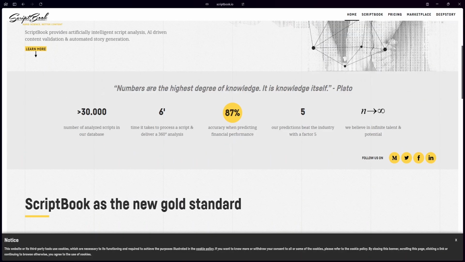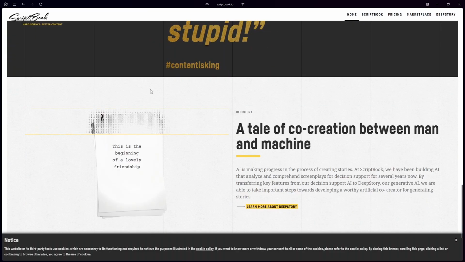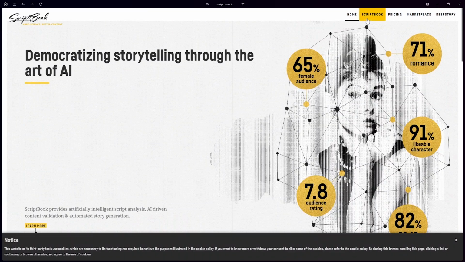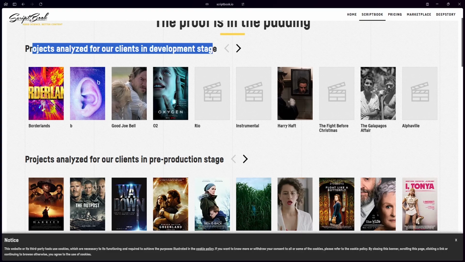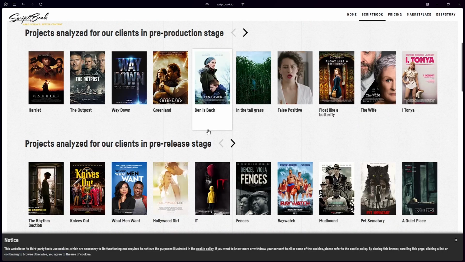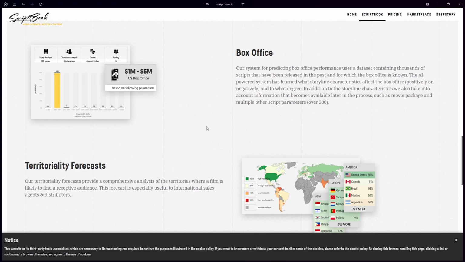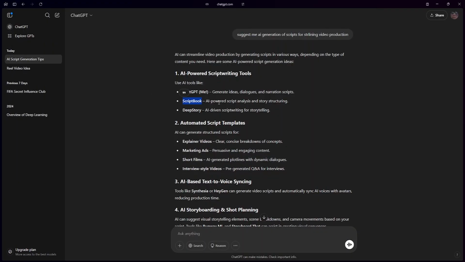Now from here, what you can do is generate your own scripts. Okay, it is basically very simple to use. So from here, what you want to do is you have this option over here called ScriptBook. And the proof is in the pudding. There we go. We have projects analyzed for our clients in the development stage and all of these. And it's also quite a nice site, which you'll be able to use to generate your scripts. Okay. Now, as we're going to be showing most of the things in ChatGPT, we're going to show you how you'll be able to generate a script.